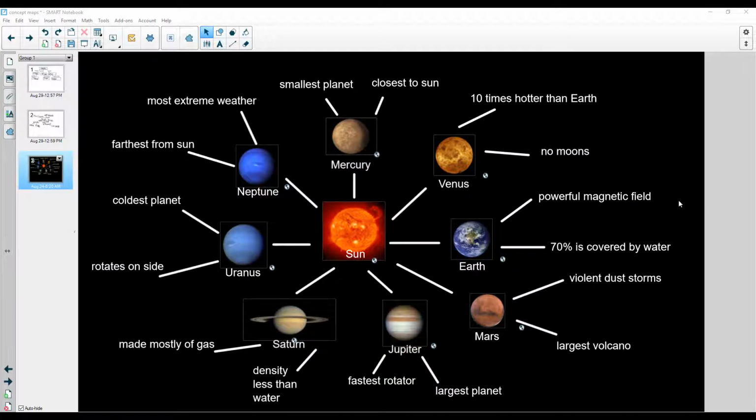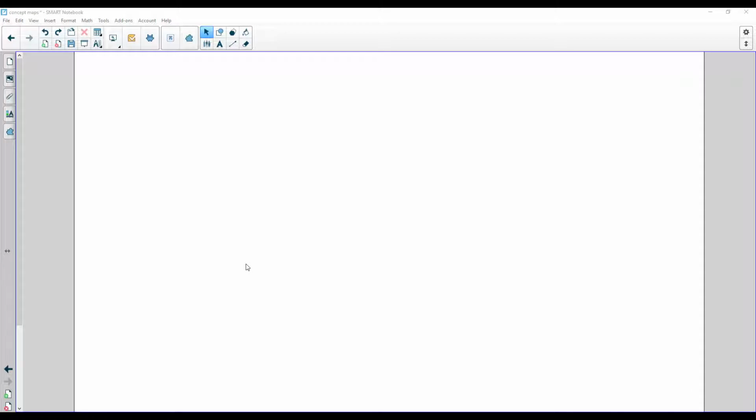Hello and welcome back. For this last example, I'm going to show you how I created a concept map using images. All right, so to begin, we are going to add the images to the screen.